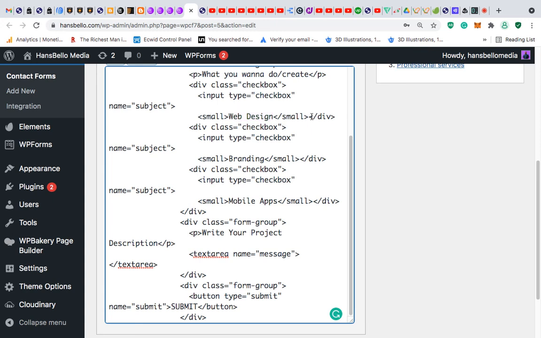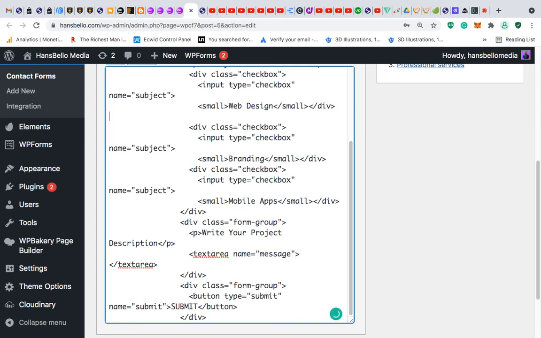Then you can see that here is a closed div, meaning that it closes the div prior to it. So what we know at this moment is that this div initiates the checkbox, and it closes it here. In this nature, you don't need to know code. If you want to add another checkbox, just copy this one here, Control C, click enter, Control V, paste.